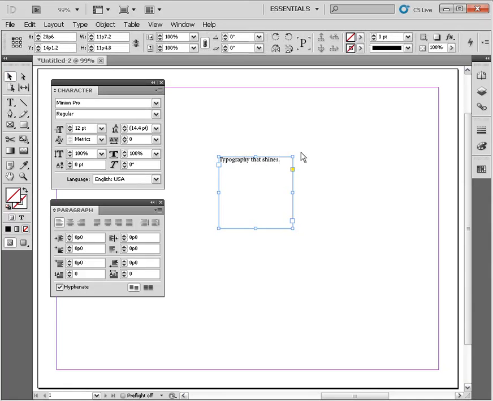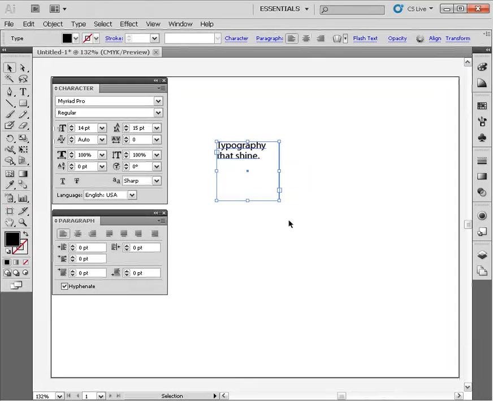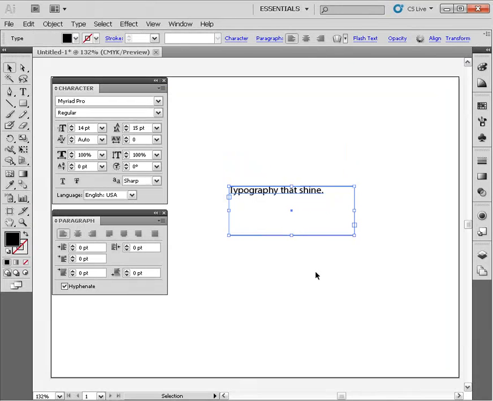Now, InDesign and Illustrator are also similar in that we can use our selection arrow, this black arrow right here, to grab our type and move it around, and even resize this text frame that we've created. We can do this in both Illustrator and InDesign. And you can see here, they work in a very similar fashion.